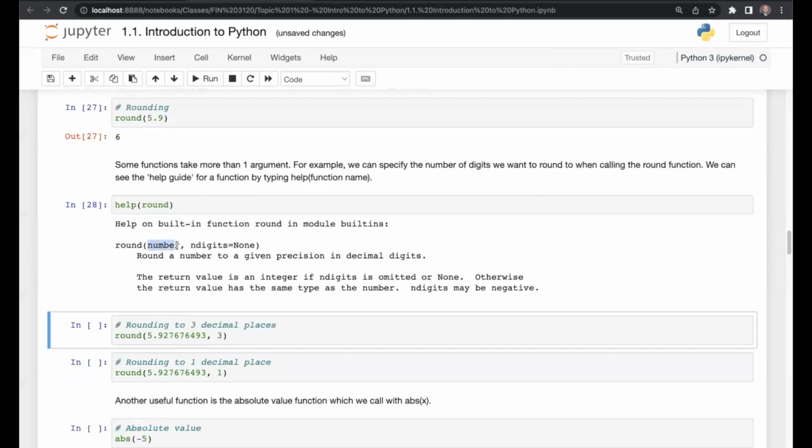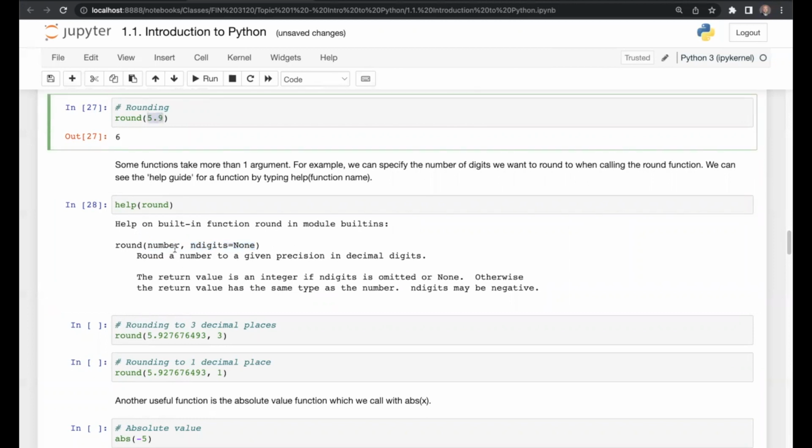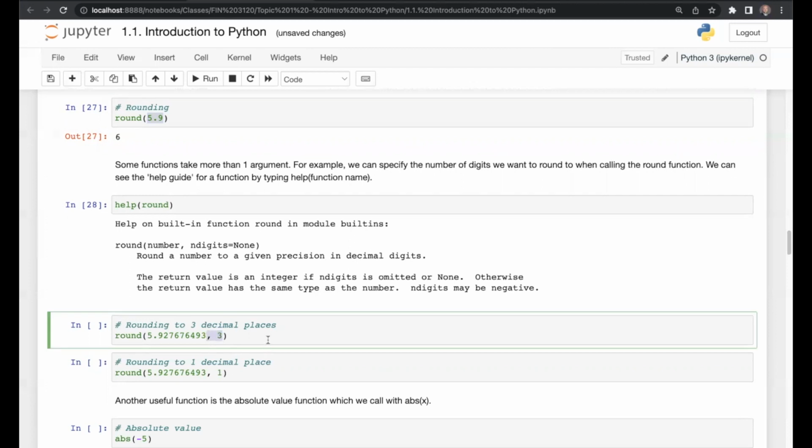Round, here what it says is we can pass in a number, comma, n digits equals none. And what this means is that when we pass in a value like this, what we're doing is passing in a value for the number. If we don't pass in anything else, by default, this second argument, which says n digits, is equal to none. So if we leave it out, there will be 0 or none, the word none there, which means we are going to get back an integer. If instead we want to round to a certain number of decimal places, we can utilize this argument.